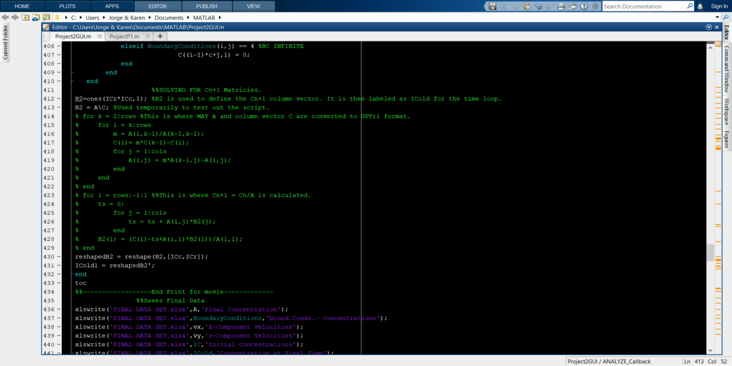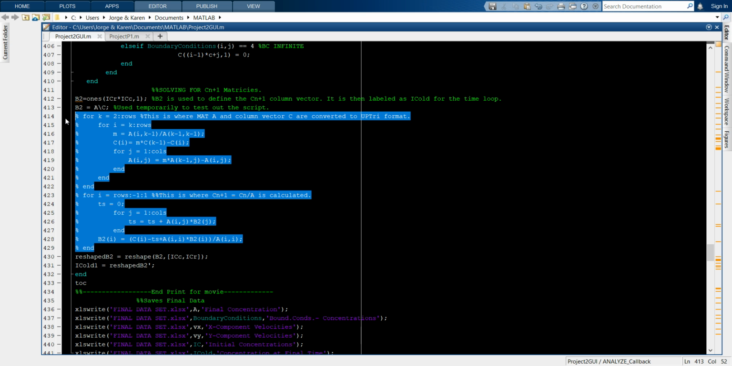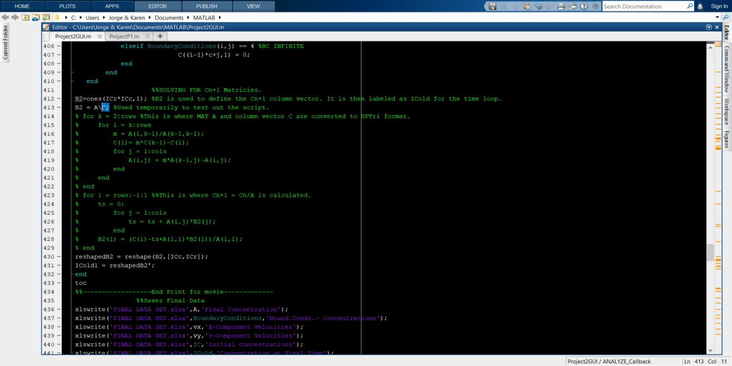However, the alternative is this method down here, which resembles the LU decomposition format, in which it converts the large A matrix into an upper triangle format and then solves backwards. However, like I said, due to time restraints, it would be much quicker to use the backslash.